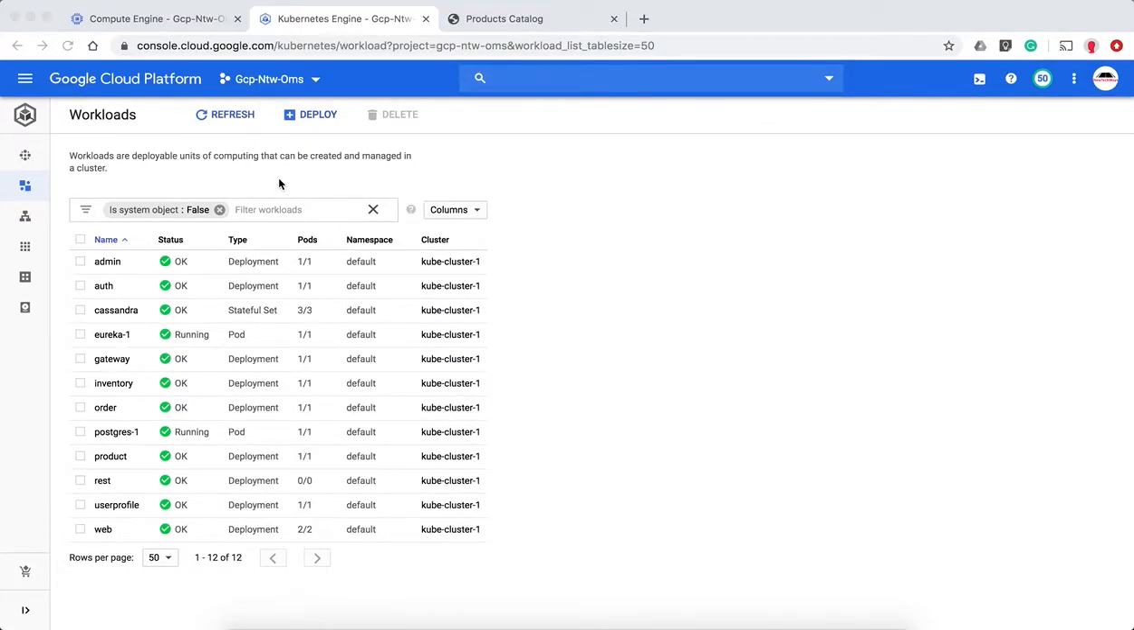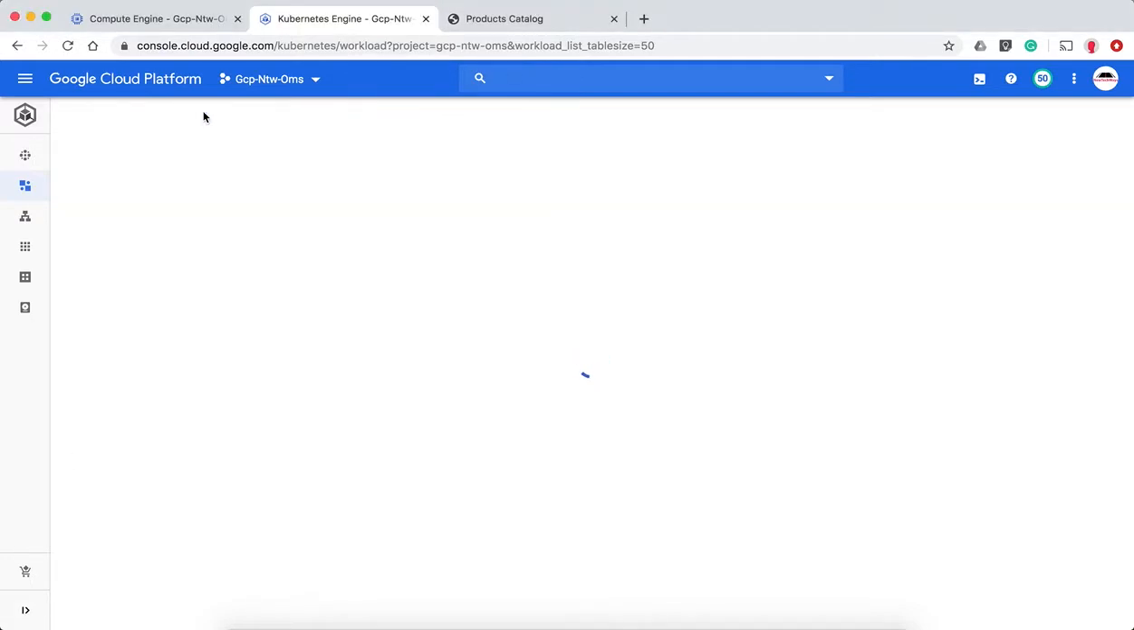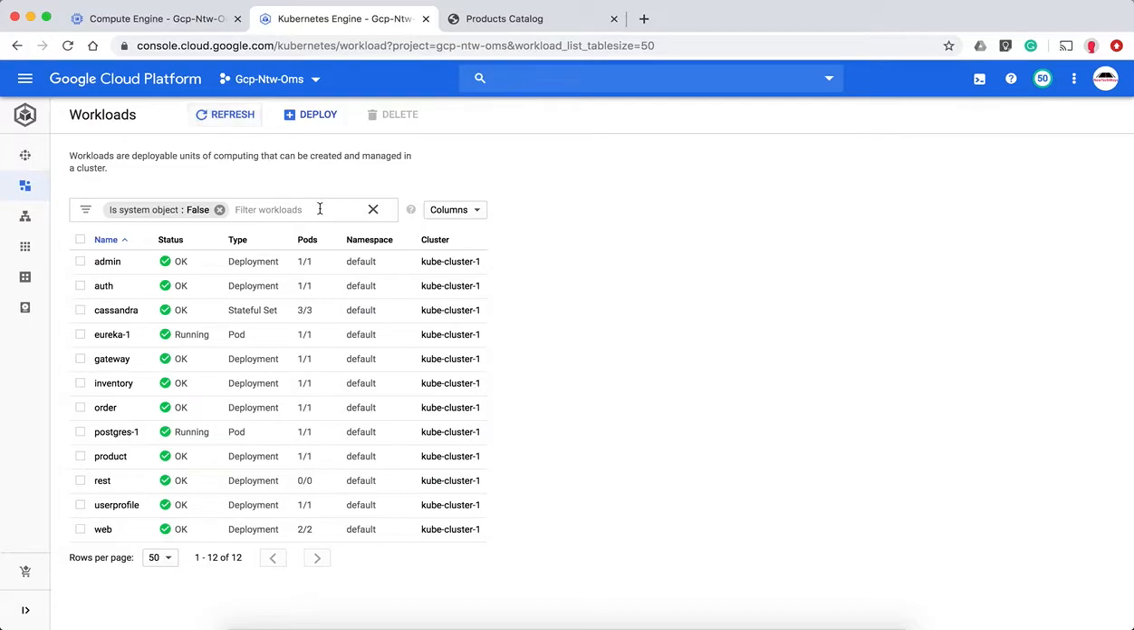Okay, all services are up. Let's refresh them once again and see the number of instances that are there. For admin service, we have one instance which is ready. For auth service, we have one instance. Cassandra, we already had 3 instances running. Similarly, for other pods also, we have one instance running. For web, it seems there are 2 instances. Looks like some of the testing that we have done has triggered creation of one more instance.